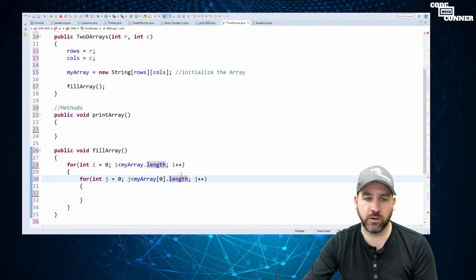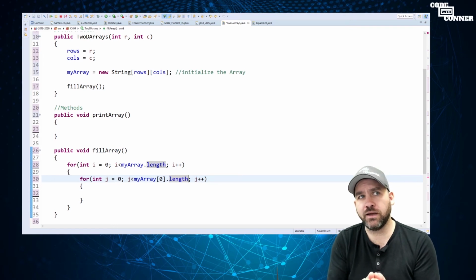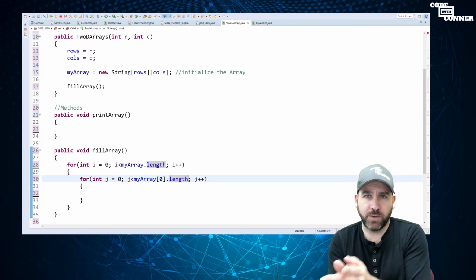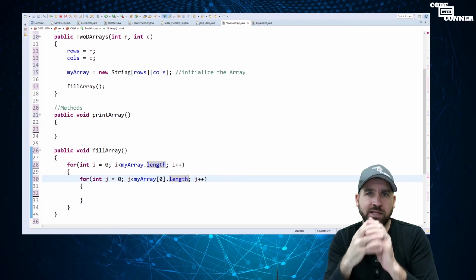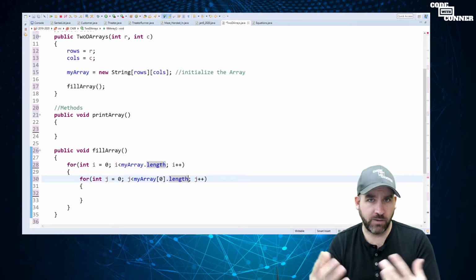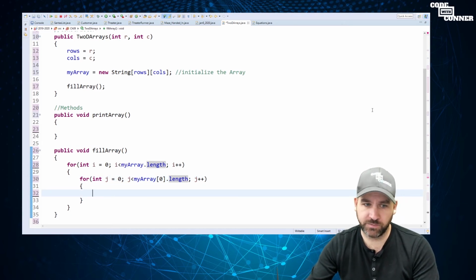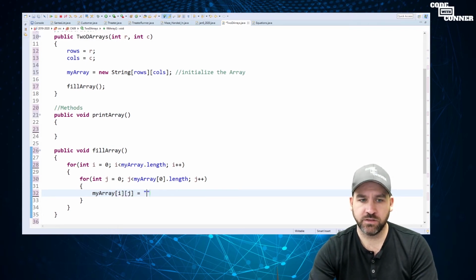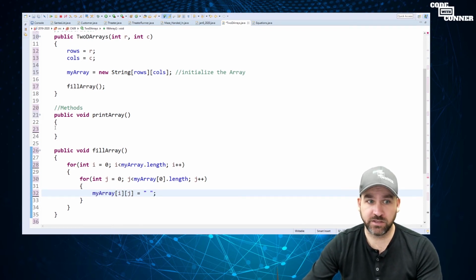I've used a field variable for rows and columns, which is great, but you can also use dot length. But make sure you know that if you're doing the variable name dot length, you're finding the number of rows. If you're doing the variable name [0] dot length, you're finding the number of columns, because you're in the array stored at the top of the big array, which is the first row. So now inside of this, I'm just going to fill everything with spaces. So I'm going to do myArray[i][j] equals space, semicolon. So I've now filled my array with spaces.